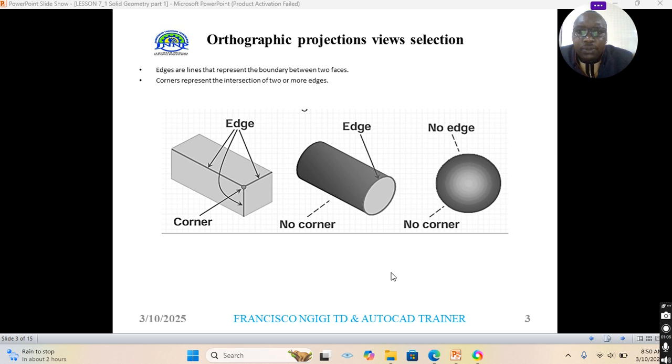So as a recap, we had looked at orthographic projection view selections, the edges, the corners. When you're talking about the edges, we're talking about these lines. The corners is where the edges meet. This is for a cuboid. For a cylindrical object, you can see that the diameter or the circular form is the edge. It has no corner, so it's the circular that forms the edge. This knowledge is important.